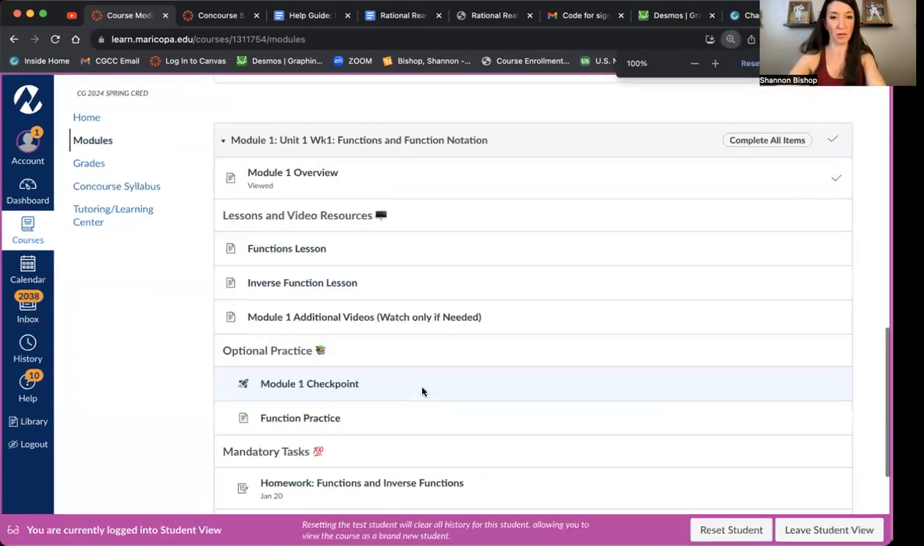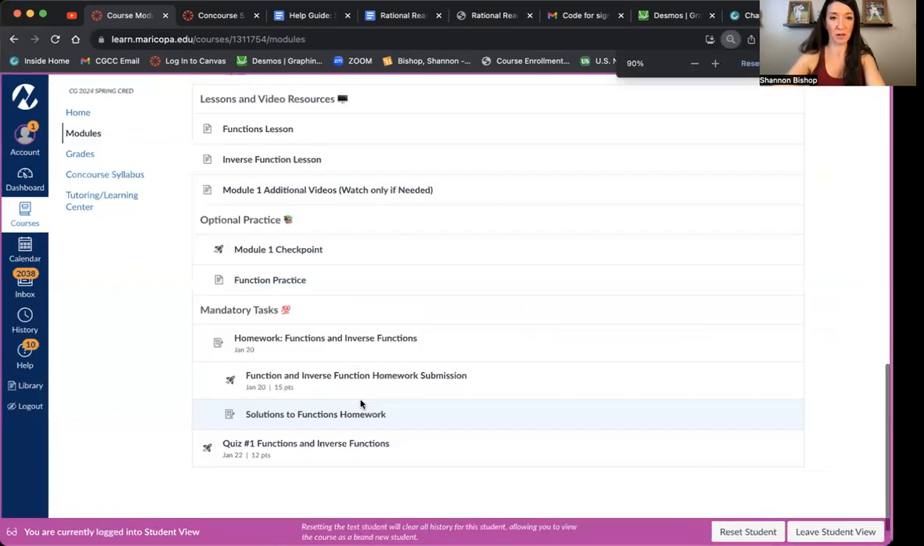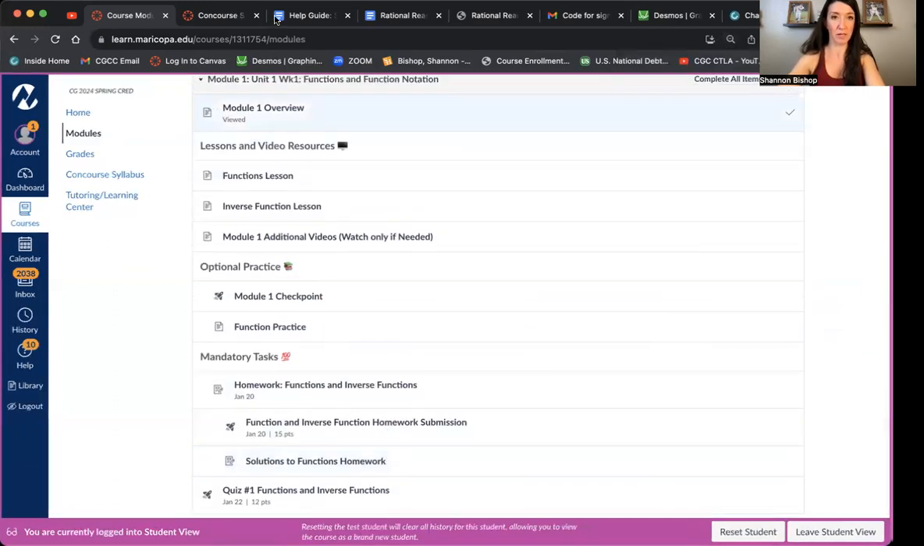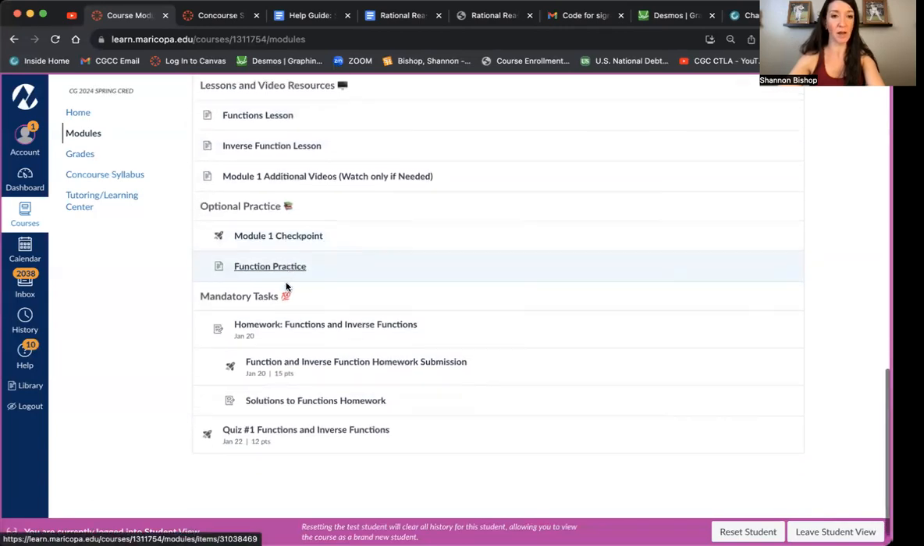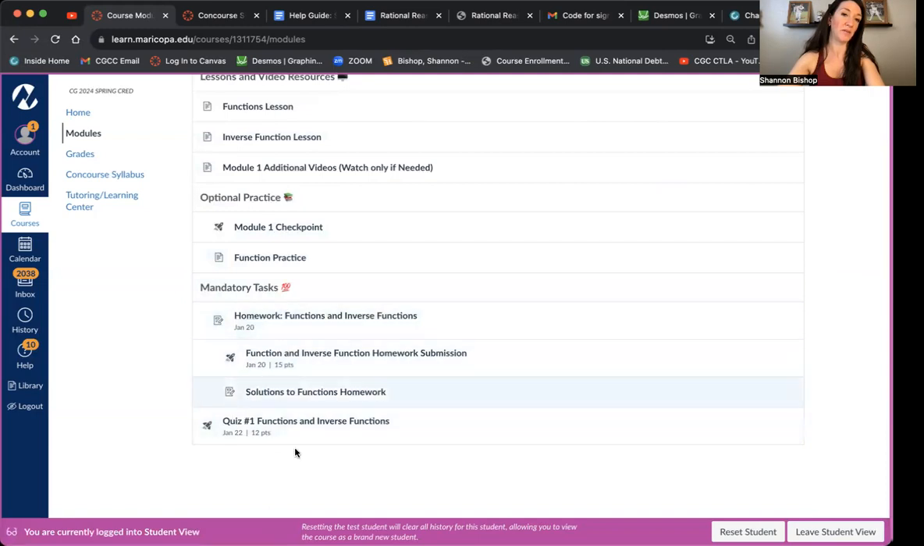So again, let me kind of zoom out and show you the entire thing. There we go. There it is. So that's what this week looks like. You've got the overview. Here's all your lesson material. Here's your optional safe place to practice. And then here is your list of mandatories. And that's the structure of this class. So every single week, I'll just release a new module. The structure will be the same though. Lessons, optional practice, mandatory. Almost always I run things on a Sunday through Sunday schedule.